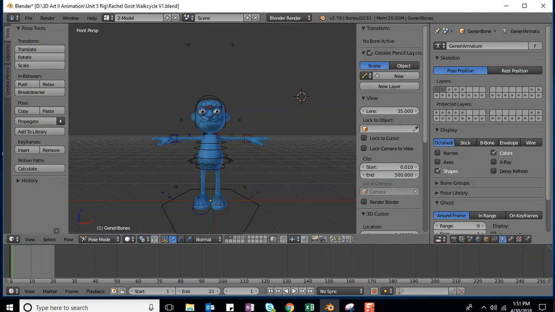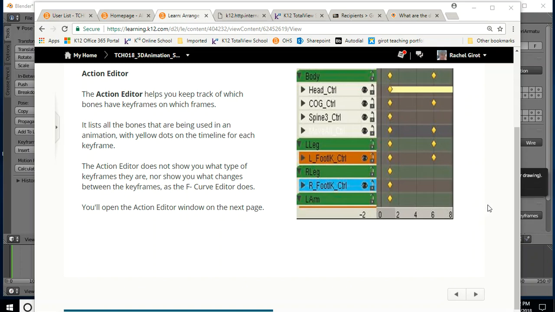Just those two. The action editor helps you keep track of which bones have keyframes on which frames. It lists all the bones that are being used in an animation with yellow dots on the timeline for each keyframe. The action editor does not show you what type of keyframes they are, nor show you what changes between the keyframes, as the F-curve editor does. You'll open the action editor window on the next page.